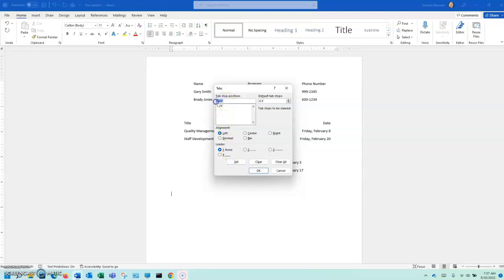Then I'm going to set like a 5.25, but I want it to be right, and I want a dot leader. So you have 4 types of leaders. You have none, you have dots, you have dashes, and you have solid lines. And so we're going to choose the dot leader.